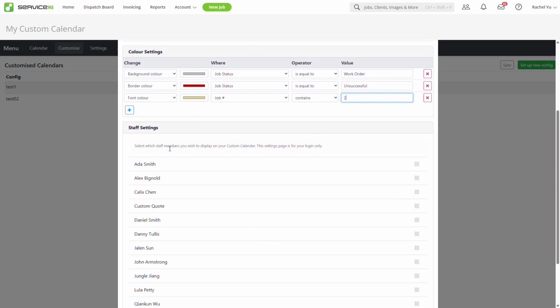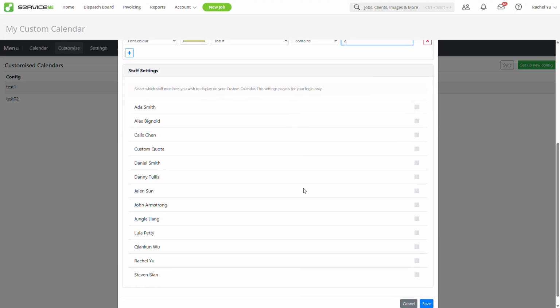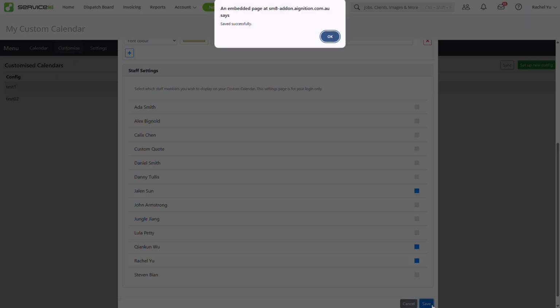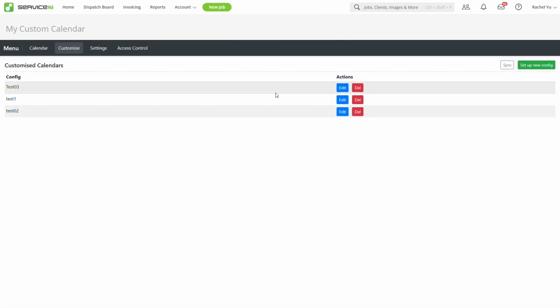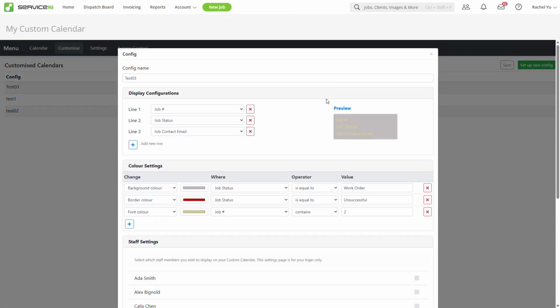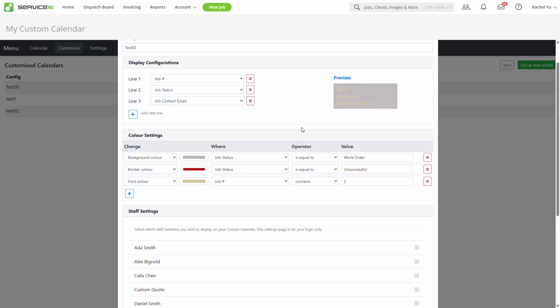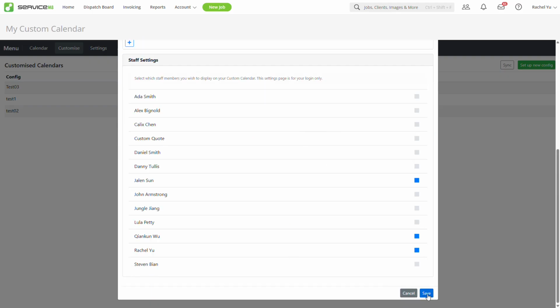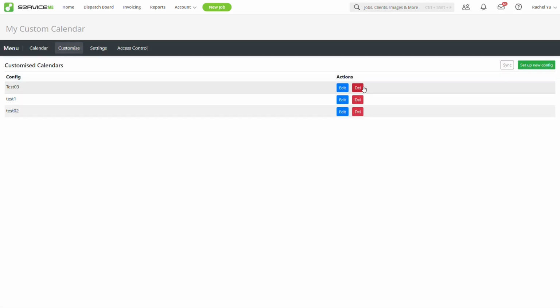The Staff Settings section allows you to select which staff members you wish to display on your custom calendar. This settings page applies to your login only. Click Save to save the configuration. You can also click Edit to modify an existing configuration, or click Delete to remove a configuration.